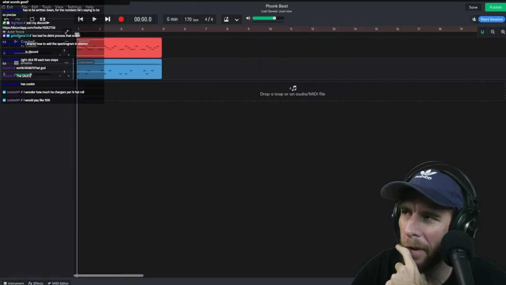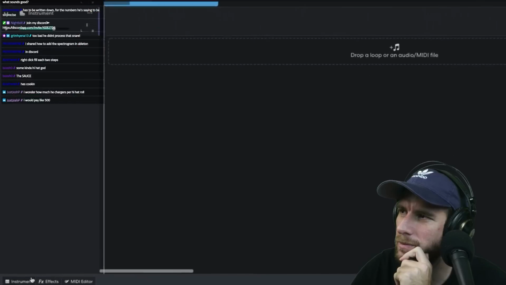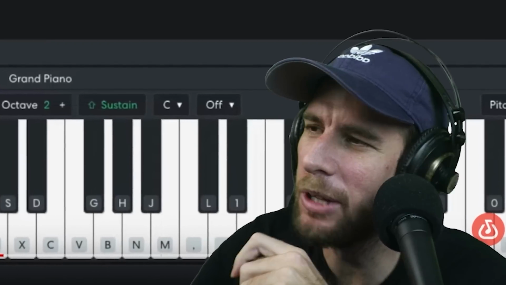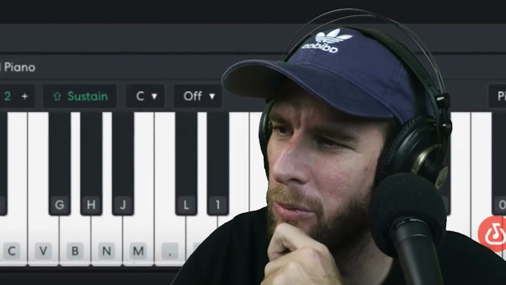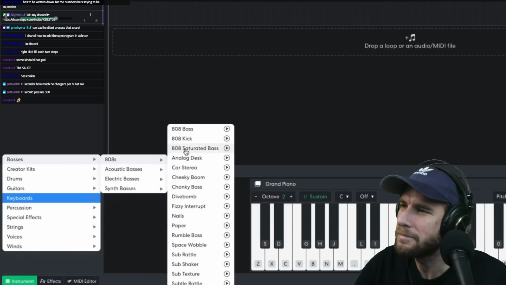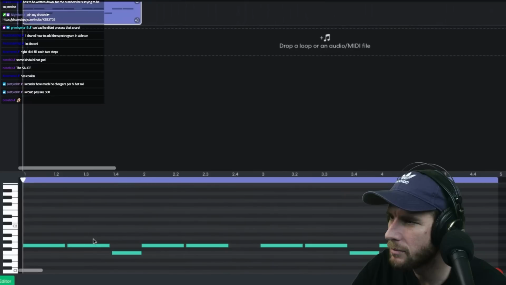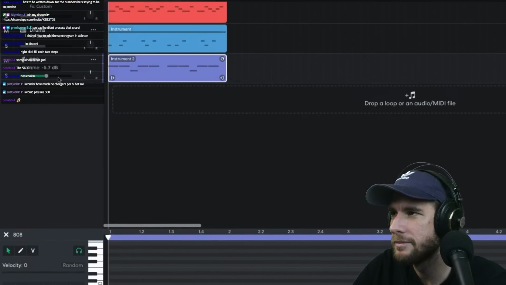Now it's time to add a big 808 bass. I create a new instrument track and set it to basses, 808. I don't know. I think I'm done with Ableton after this. Yeah, I gotta check out Bandlab's free DAW. 808 saturated bass. This bass comes pre-distorted, so all I have to do is compose a bass line. I keep it simple, using just the root note and the minor seventh. I turn this track down to minus 5 dB.